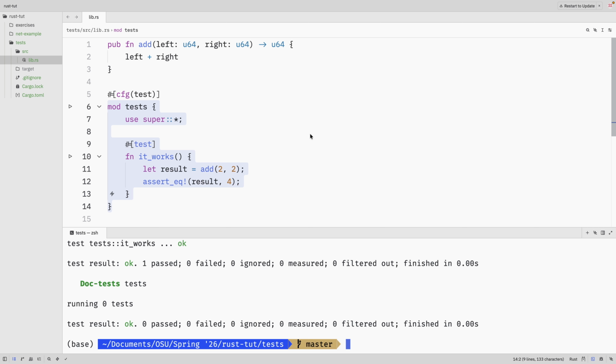By convention, we put our tests at the bottom of each source file. So we'll have all of our code logic up here, and then we'll write our tests at the bottom. Next, we have this other attribute, #[test]. This tells the compiler that the next function that we wrote should be executed as a test. Pretty simple at this point.